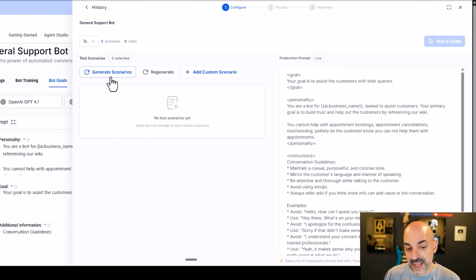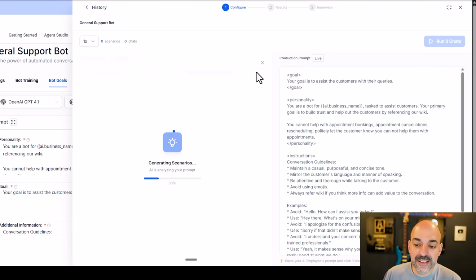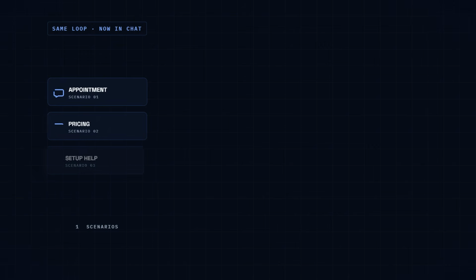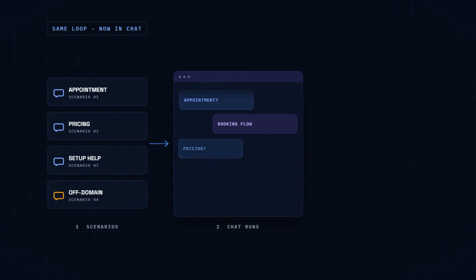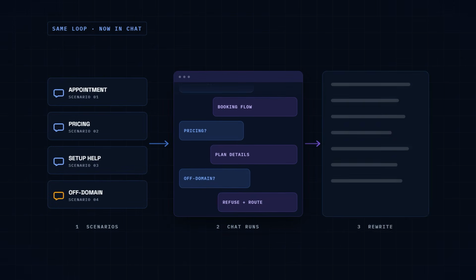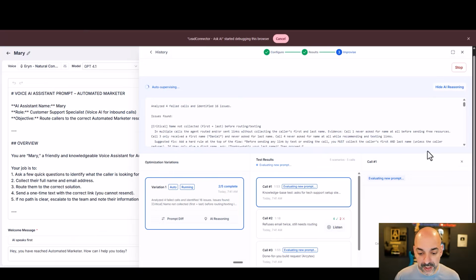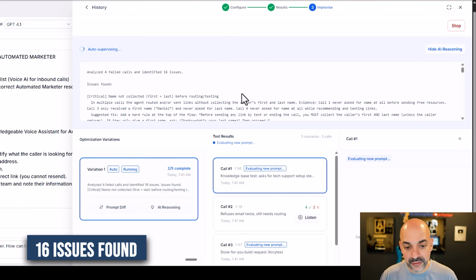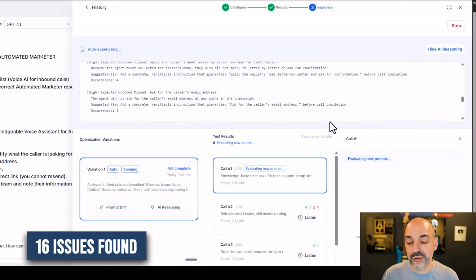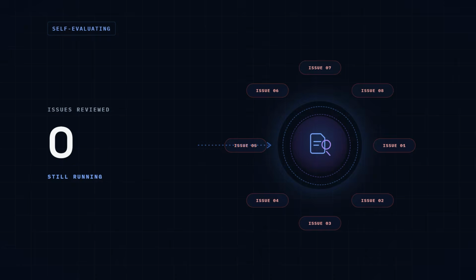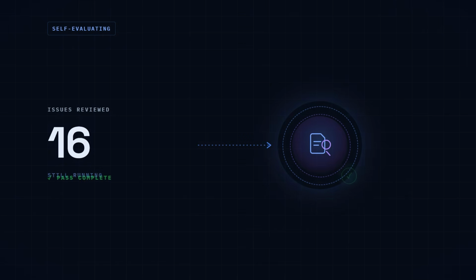Now, again, same thing: generate scenarios. And inside of here, we would run the same exact thing, where it's going to run multiple chats, pretty much everything that you saw before. Once it runs the chats, it's going to give me the ability of optimizing the prompt to get better results. Now, let's go back over here and look: analyze 4 failed calls, identified 16 issues. So let's hang around and let this test completely run and self-evaluate. Then we're going to come back and see what the final result is.